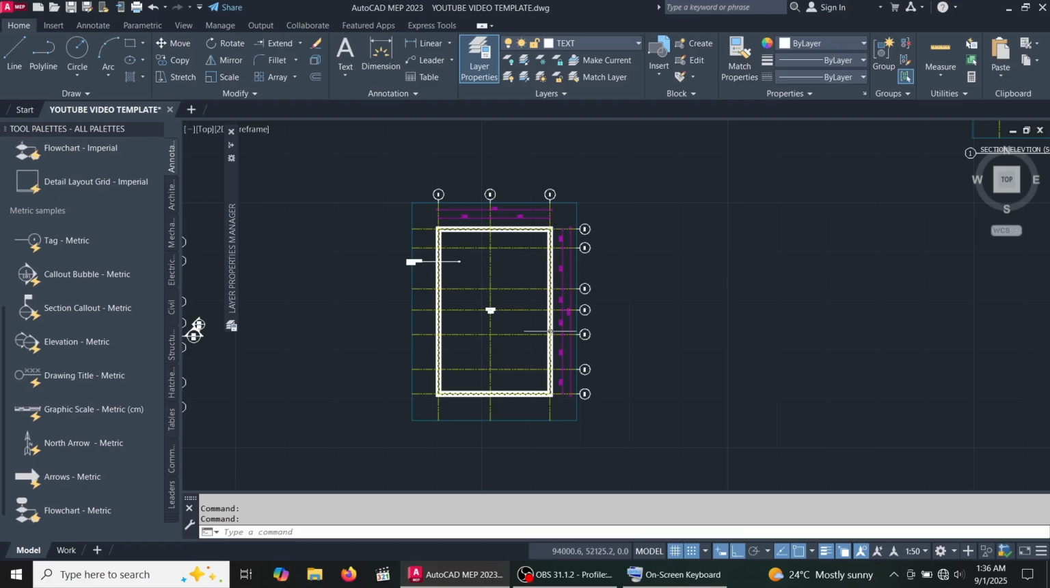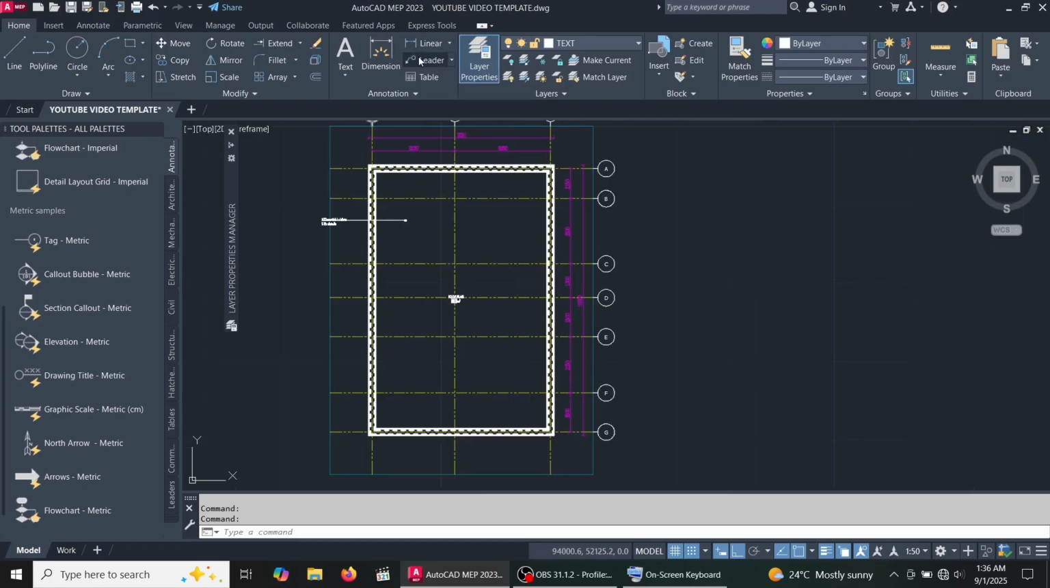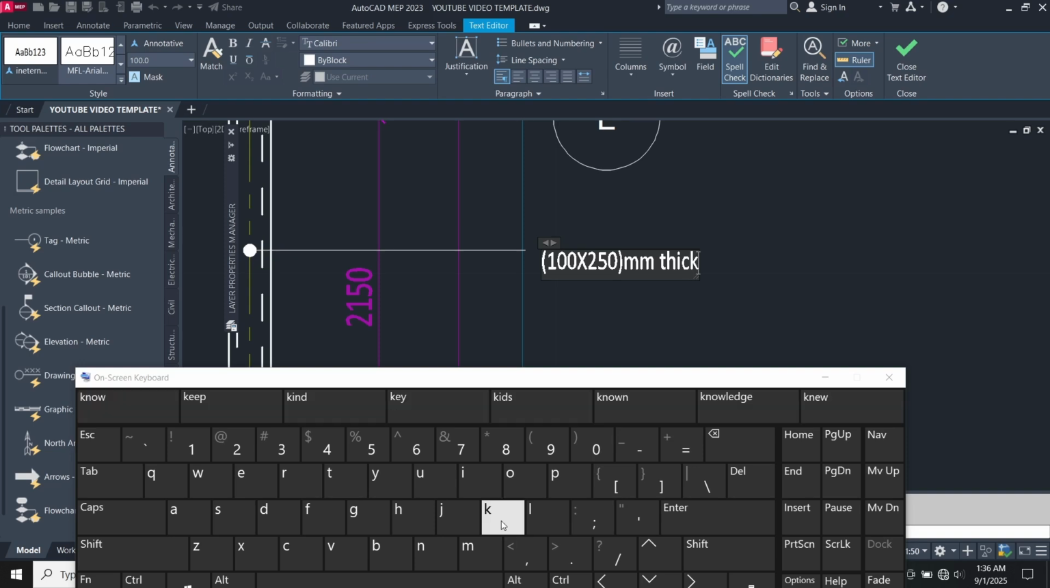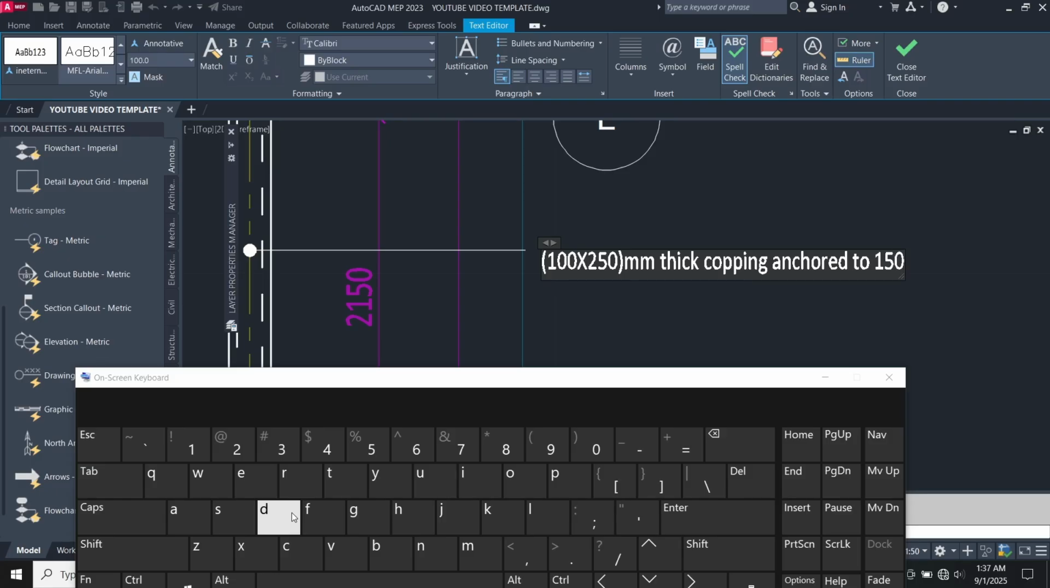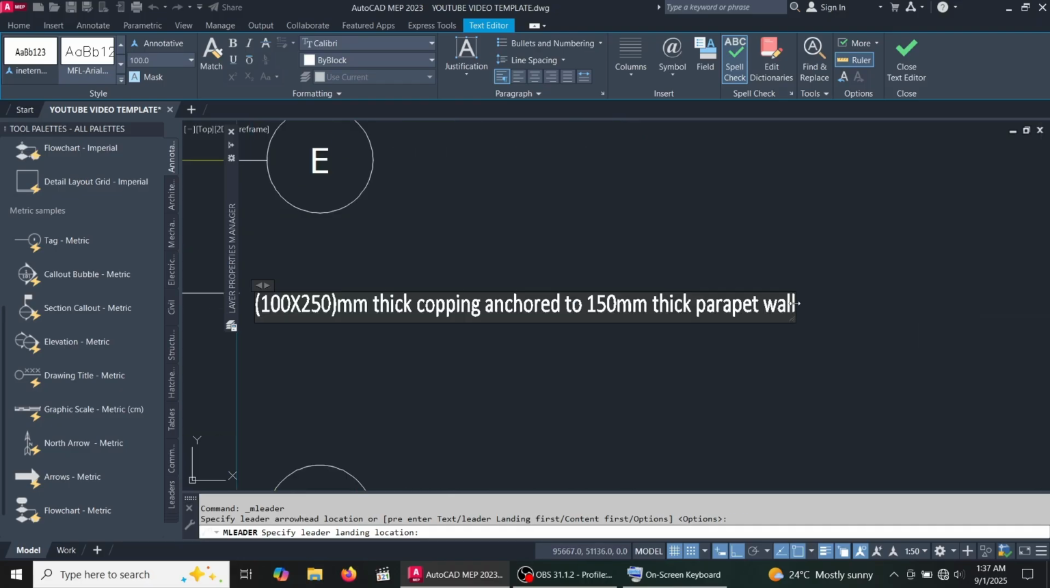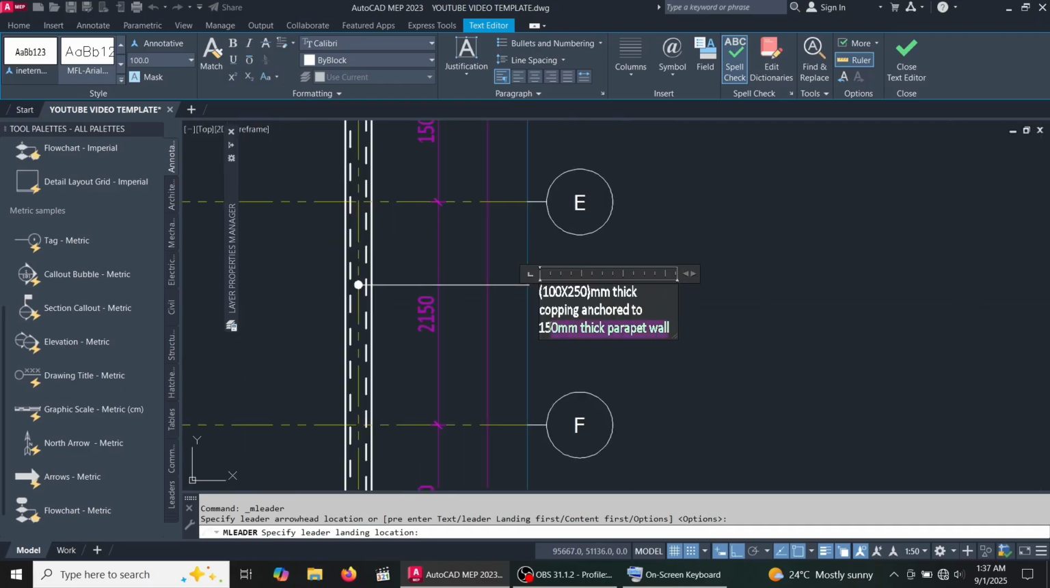Right, so next, still use the leader command, then you can put in the text, so select it and give it a right alignment.